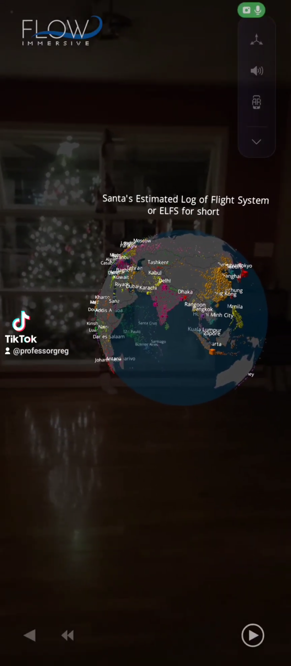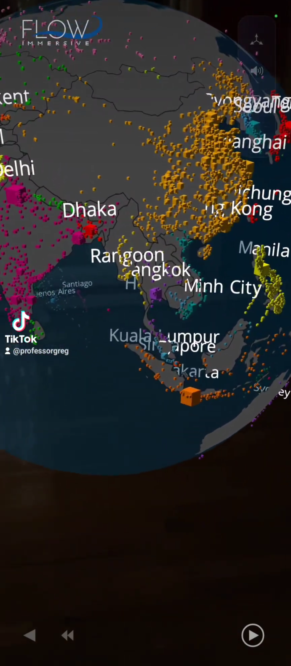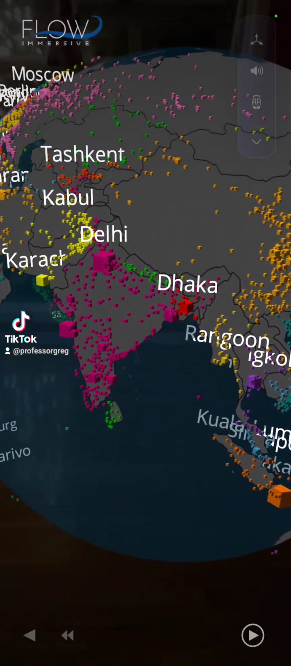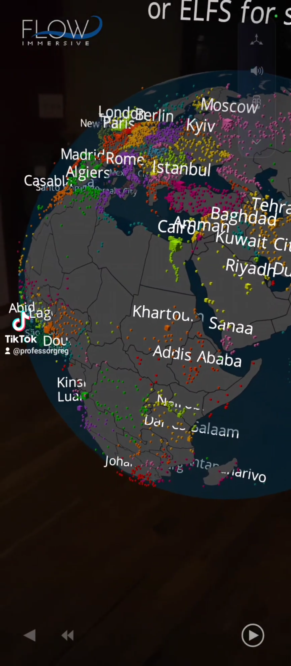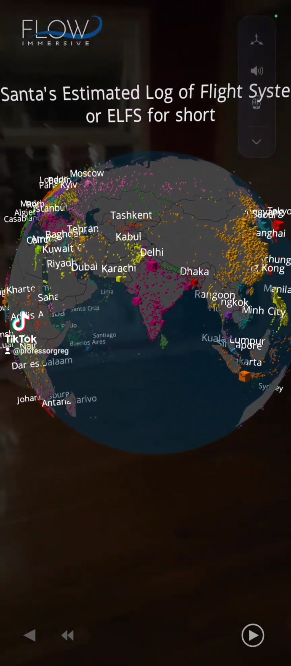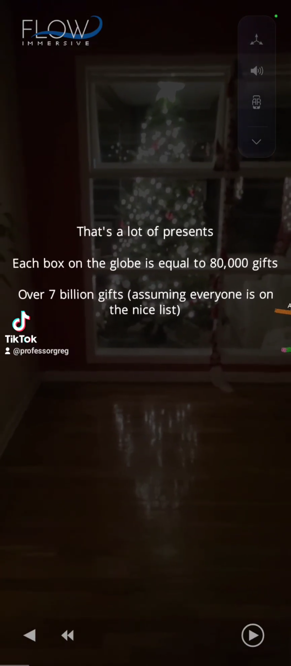North Pole, we've been working on Santa's Estimated Log of Flight System, or ELFS for short. So let's run through it. All of these dots here, we've actually designed as little packages. Those represent the entire population distributed across every nation in the world, right? And so we like to subscribe to the fact that everybody gets a gift, not just children. And this is assuming that everyone's on the nice list.